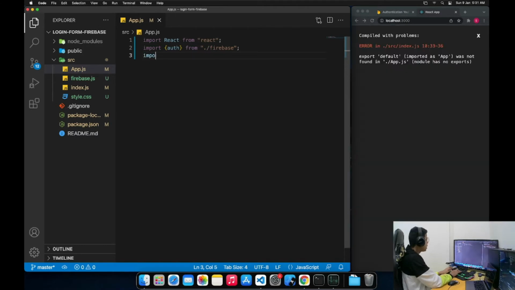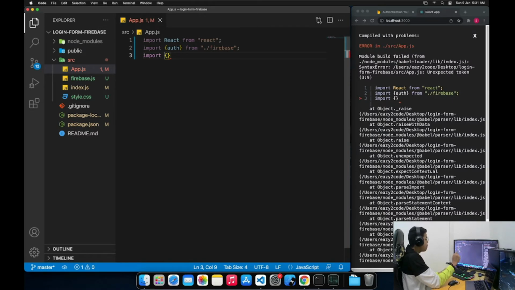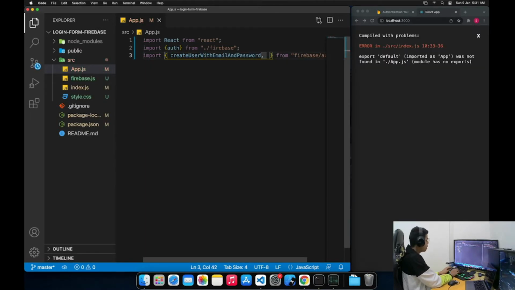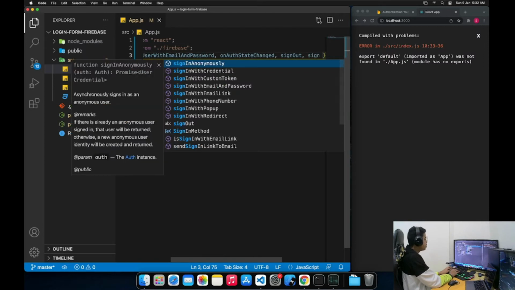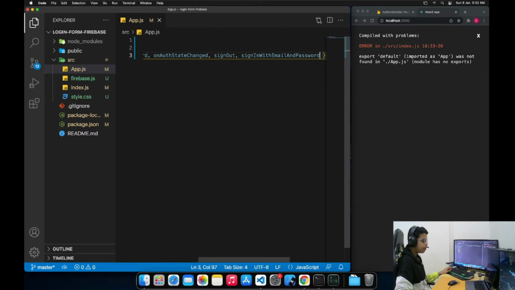Now we are going to have another import statement that is going to import some of these methods from the firebase/auth folder. So the first thing that we are going to be importing is createUserWithEmailAndPassword. Then we will be using the onAuthStateChanged method over here. Then we are going to have our signOut, and then we are going to have signInWithEmailAndPassword too. Great, all is set. We are ready to go.